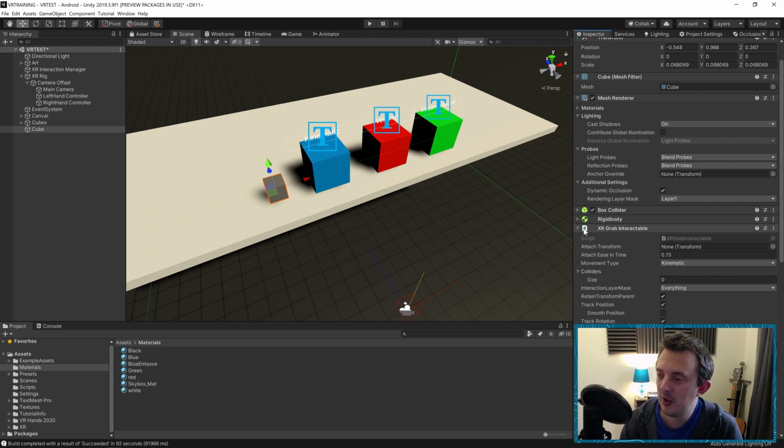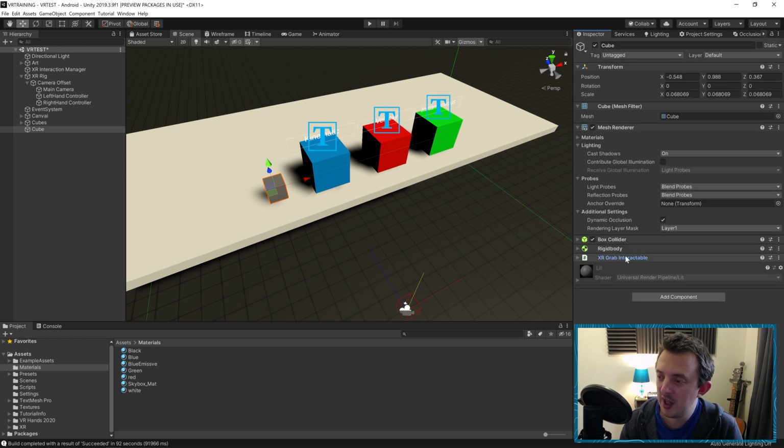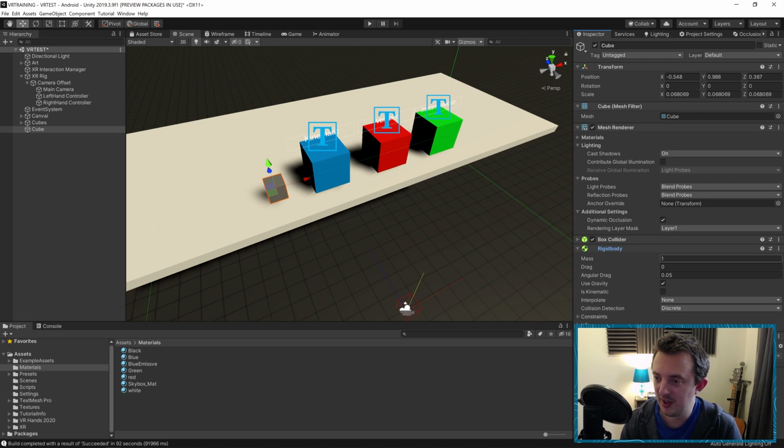So as long as you have on your game object that you want to pick up a box collider, and then as soon as you go ahead and add the XR grab interactable, the rigid body is also going to be assigned. And that is, I think, just a default rigid body. Use gravity is checked, is kinematic is off, and then you've got your default settings there.